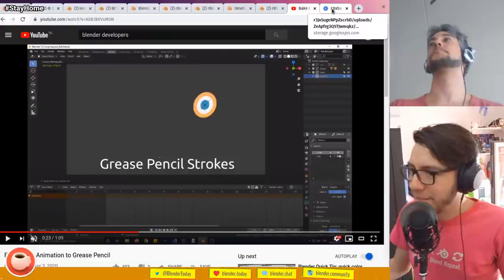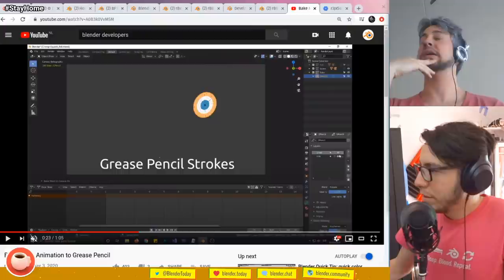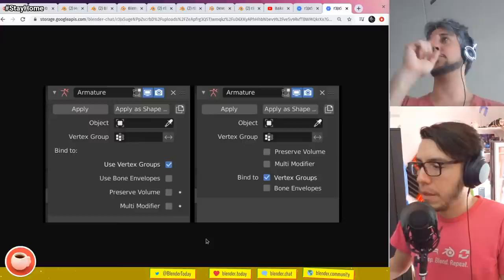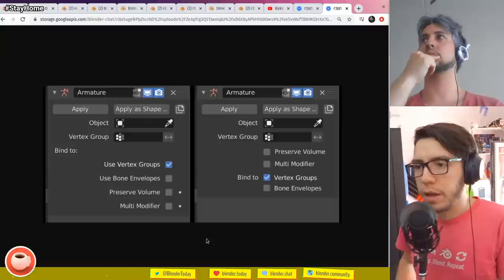You've never seen that before? No, I haven't. I'm thinking about the original 2.80 UI changes proposed by William. I'm curious if this is a design that was planned from the beginning. No, this is something that showed up while working on the modifiers UI branch.